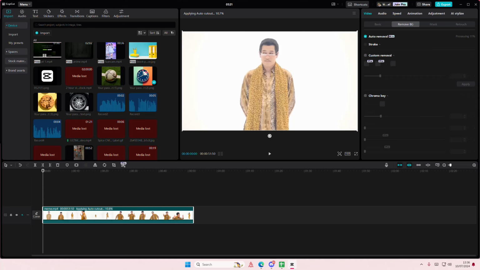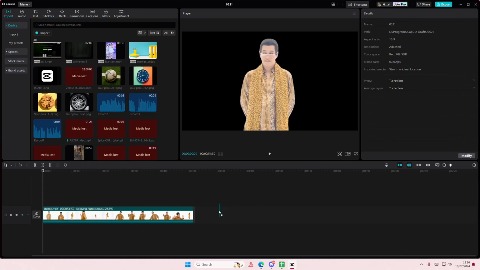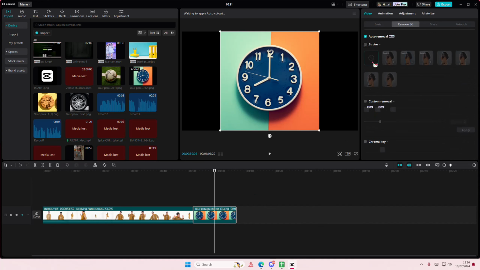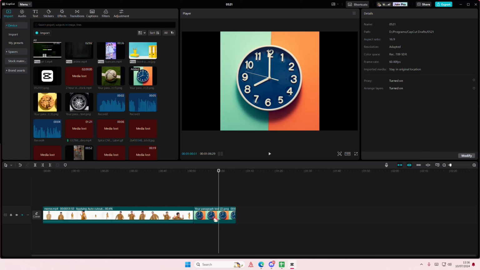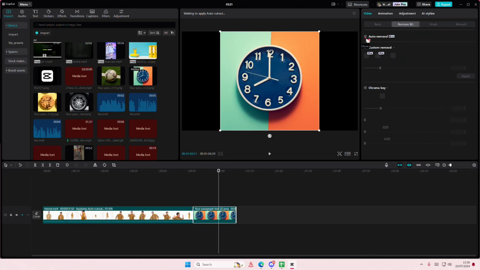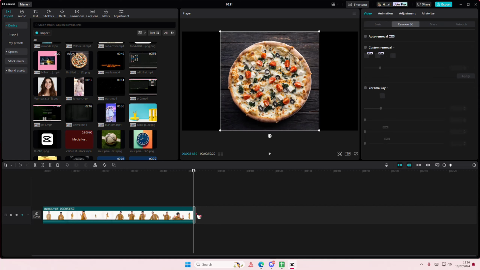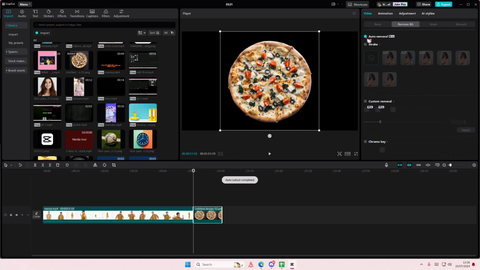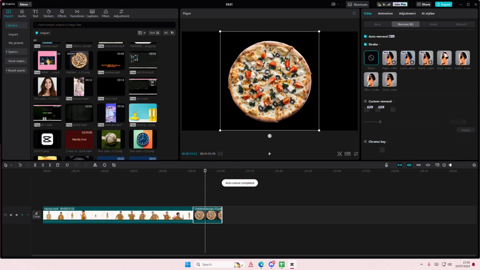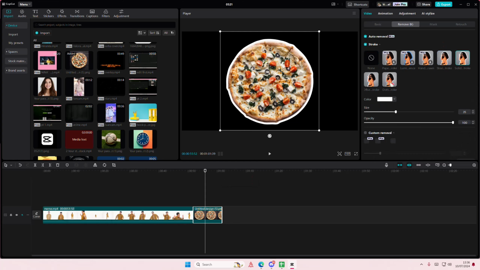You can also do it with other items now. For instance, this clock here. Select auto removal as well. You can even add the strokes to it. Can this not work? I don't know why it's not working, but it worked yesterday with this pizza like that, and you can enable the strokes as well and add in an outline to it if you'd like to.